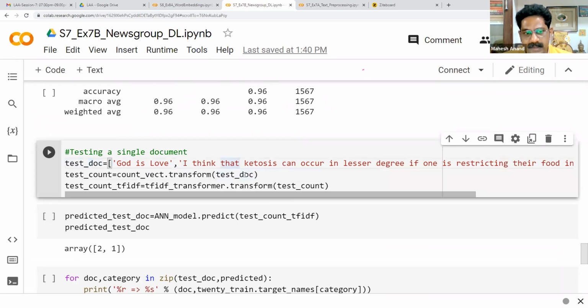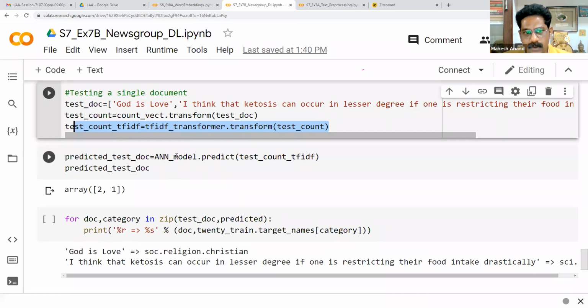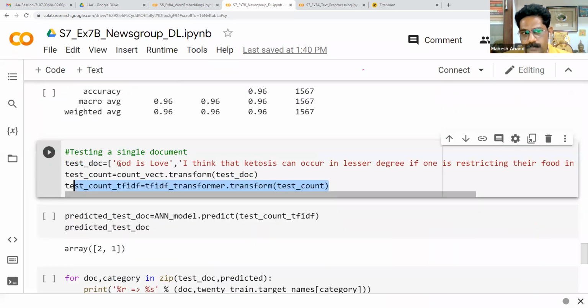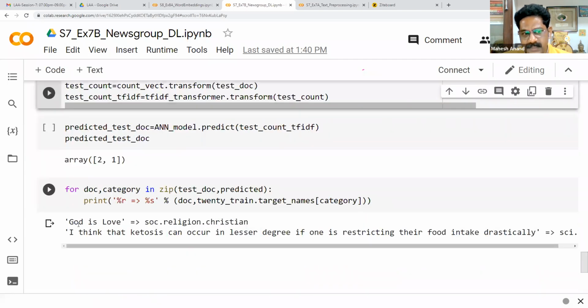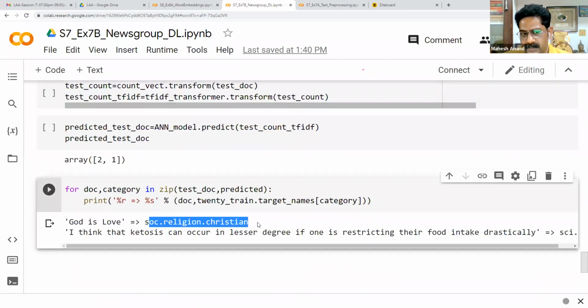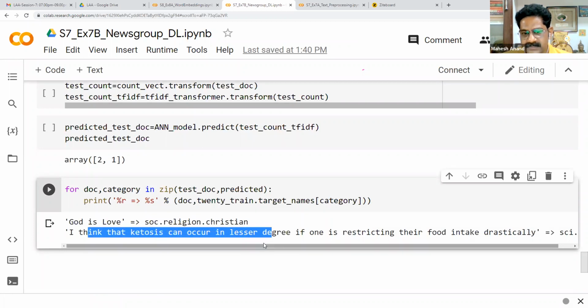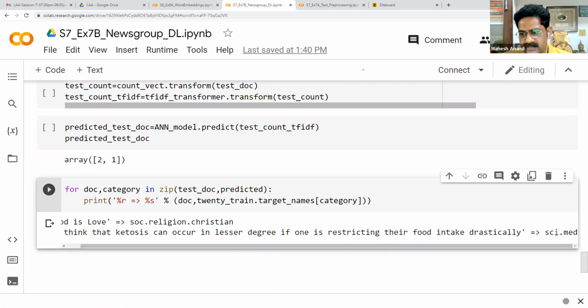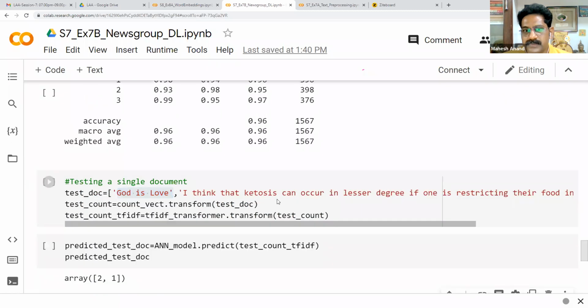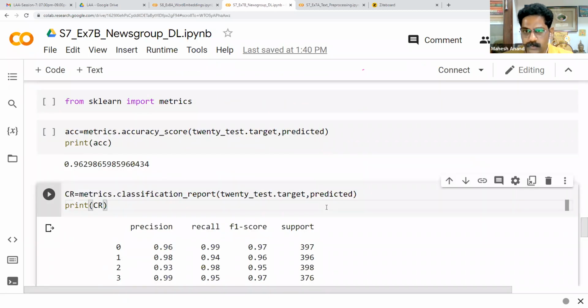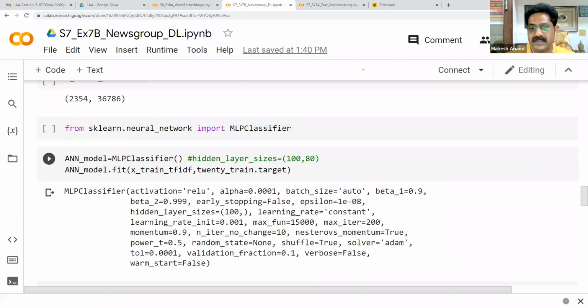I have to prepare my data set. I should go through the same process: your count vectorizer followed by your transformation, and then the trained model you can call to predict your production data. For example, when my production data says "God is love," the model says it comes under a religion article. And this one is science and medicine, so my model should say that it's science and medicine. This application, let me demonstrate tomorrow. We'll go through it in detail tomorrow. I'm just quickly navigating.